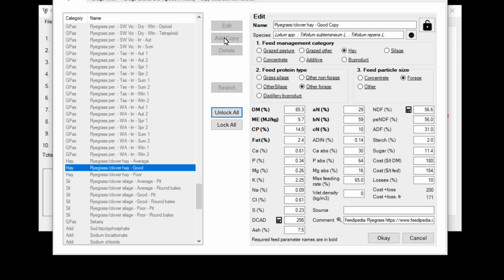You never edit the original feeds in the library, leave them as they are as your gold standard. You add a copy and then start adding your feed, Jones, October 23 hay, and you then start to edit your feed values as they appear in your report. So you enter the energy value of your feeds, the protein value of your hay, etc.